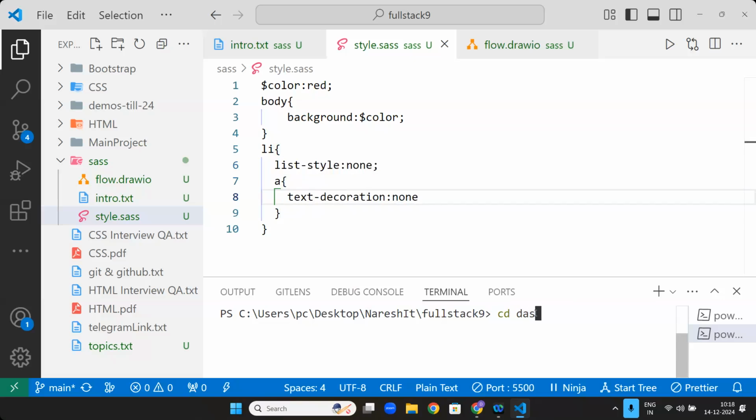cd SASS. Change directory to SASS. Then write it here: SASS style.sass.